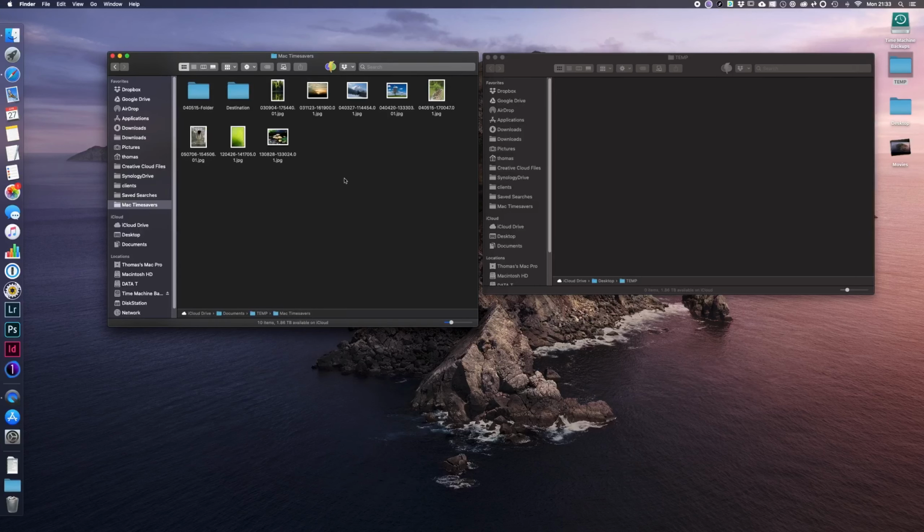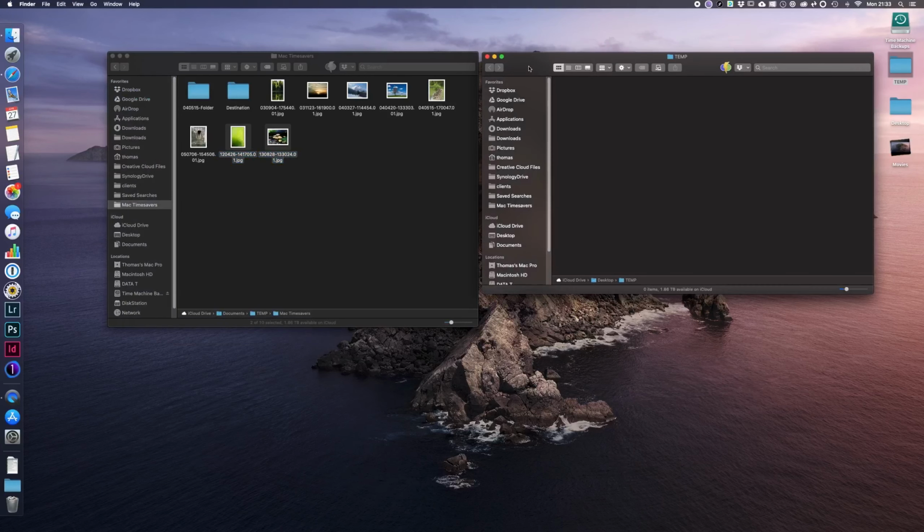A very prominent command is just to copy. I'm going to select two files right here, and I'll do Command C for copy. Go in the other window, I'll do Command V for paste. There we go, and it's pasted.